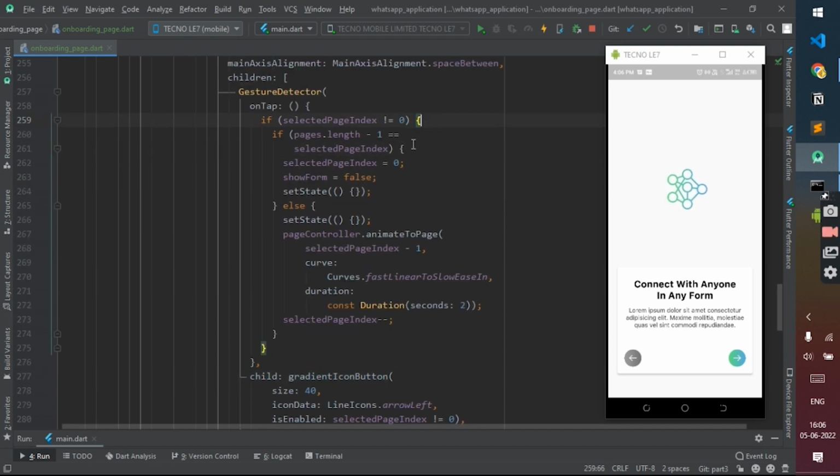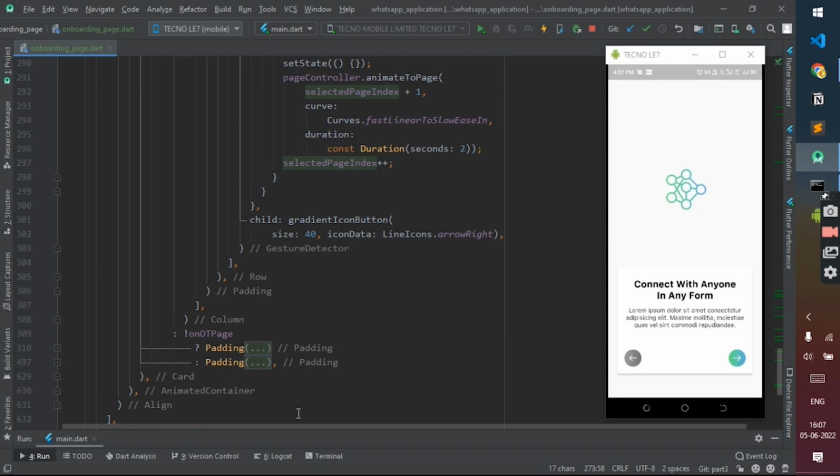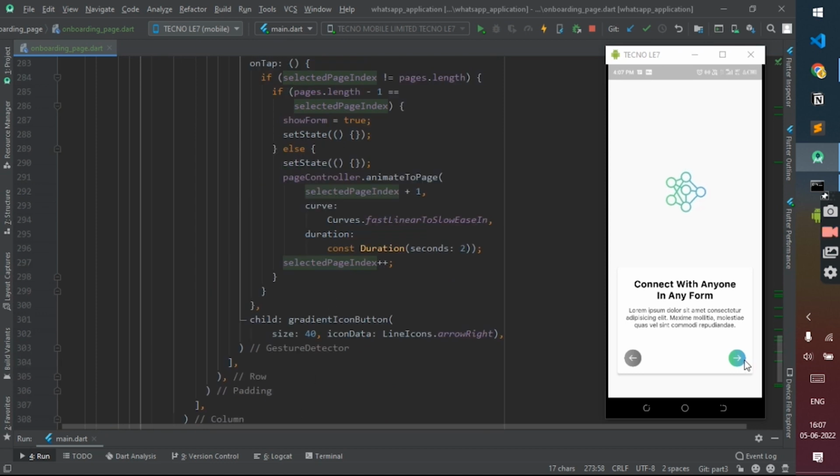So inside the on tap, we have created the functionality that if the selected page index is not equal to 0, that means currently the page index is 0, then it won't be able to go back. Okay. Else, we can simply subtract one from the selected page index. Okay, so basically this functionality is the same as we have done inside our encrypt function as well.